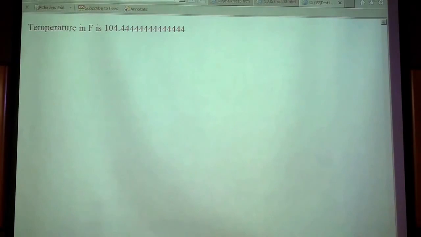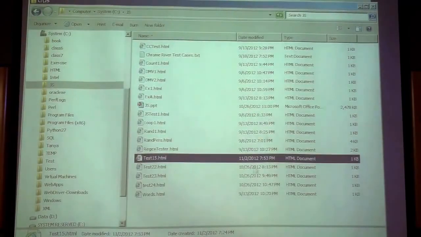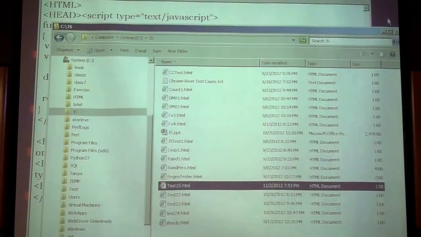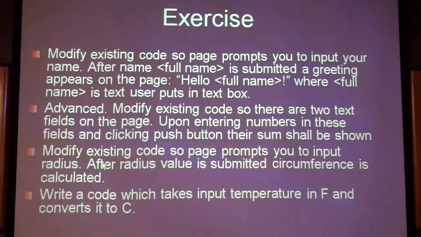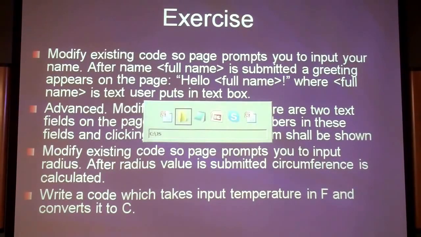Okay, the last exercise which we are going to do together again. Because we don't have much time, go slow. The last thing is this advanced one. Essentially, what we need to do is provide two text fields, ask the user to provide numbers, and then add these two numbers together. So let's do that together.